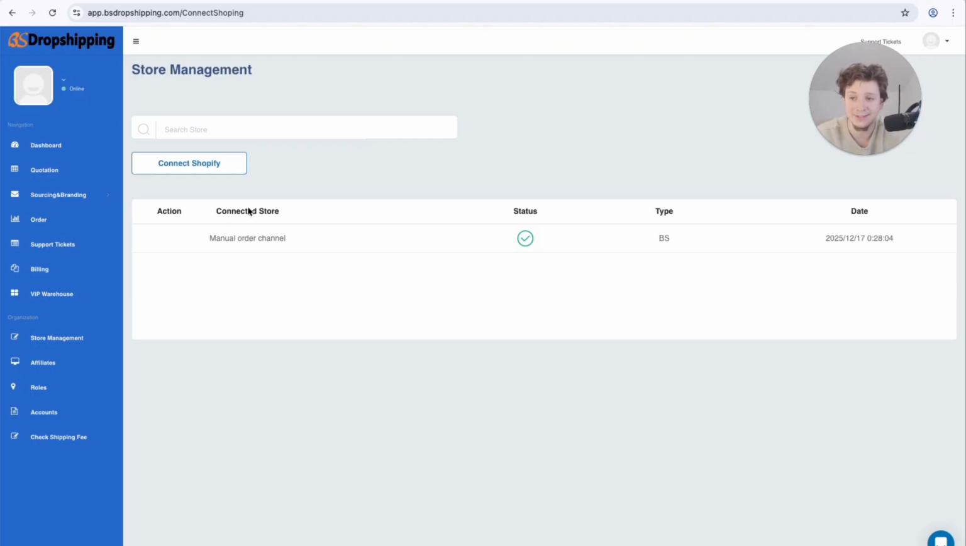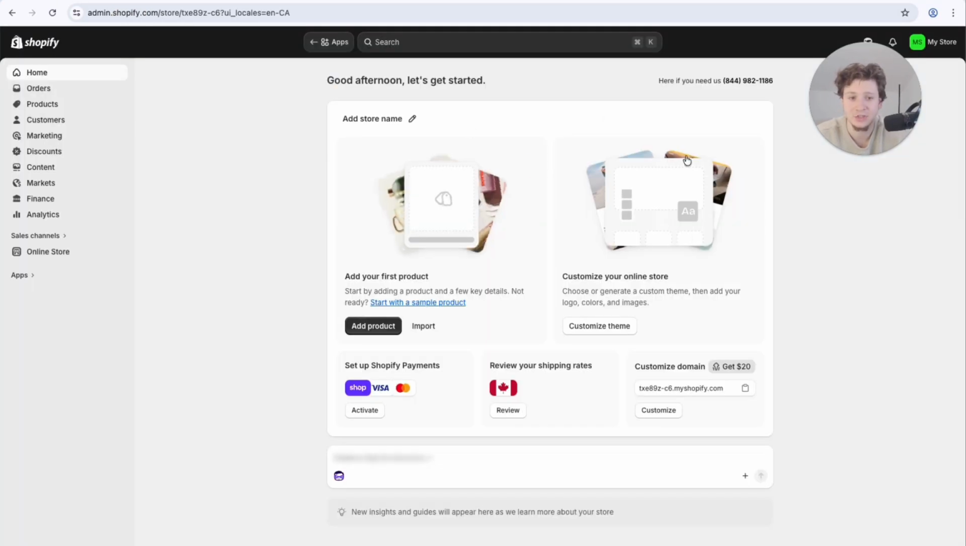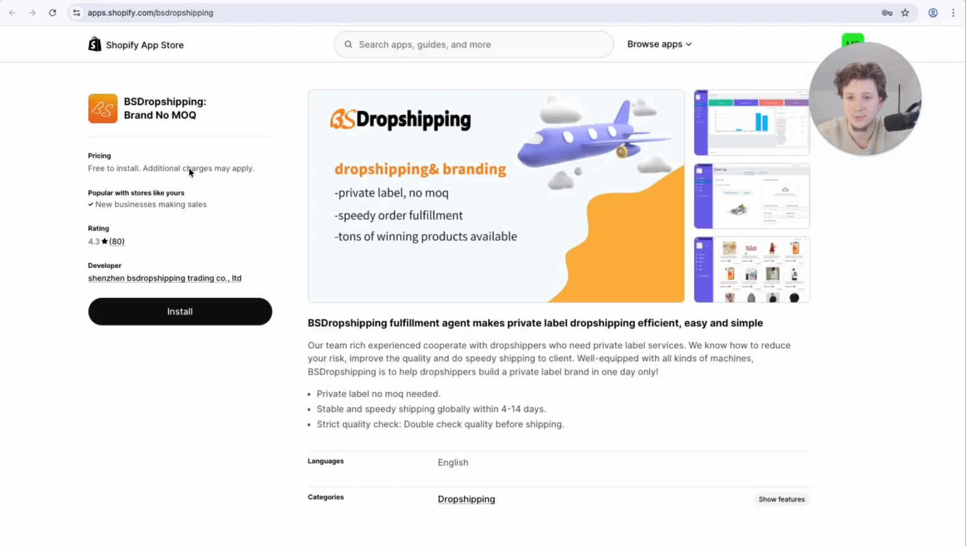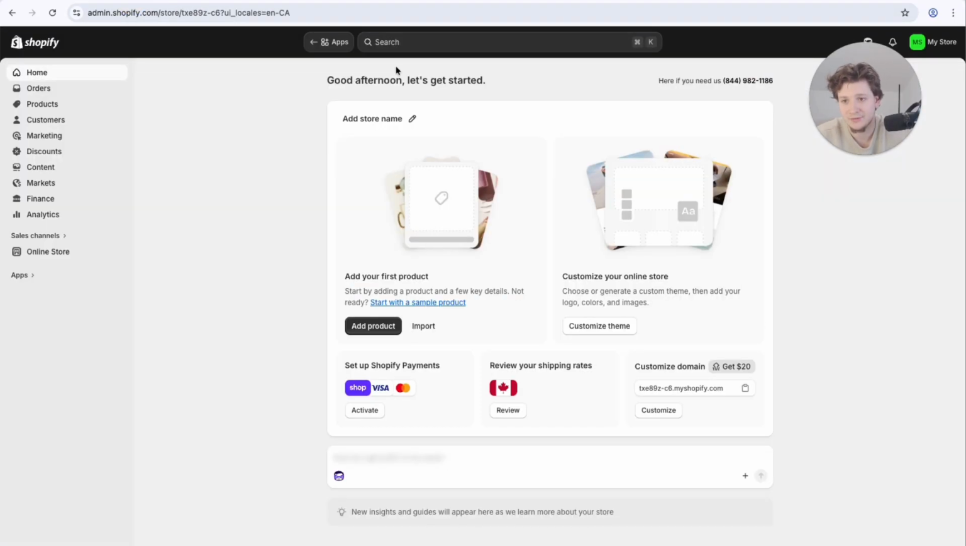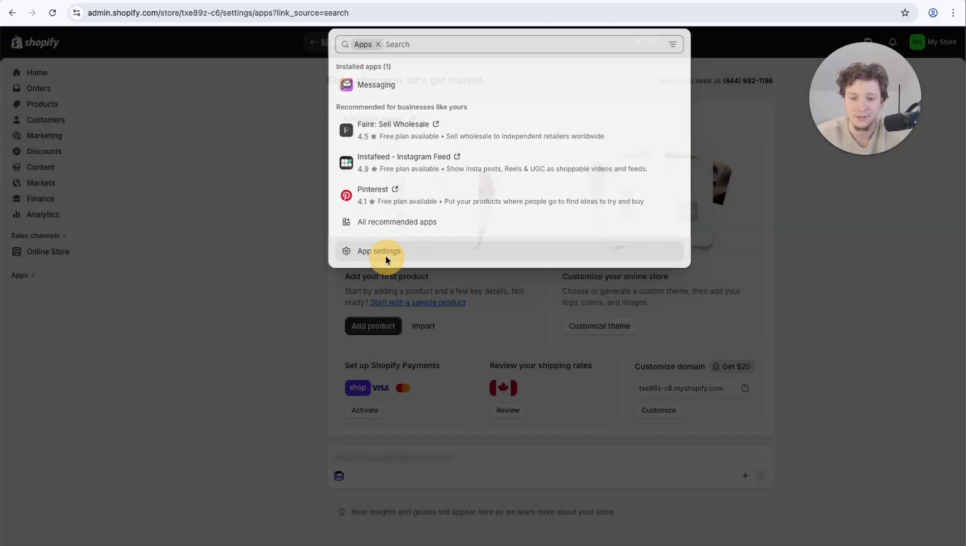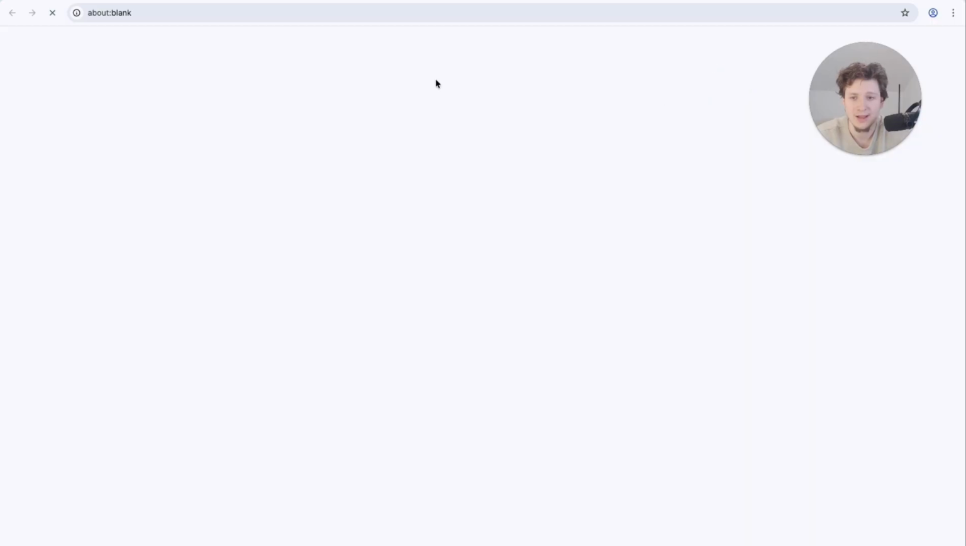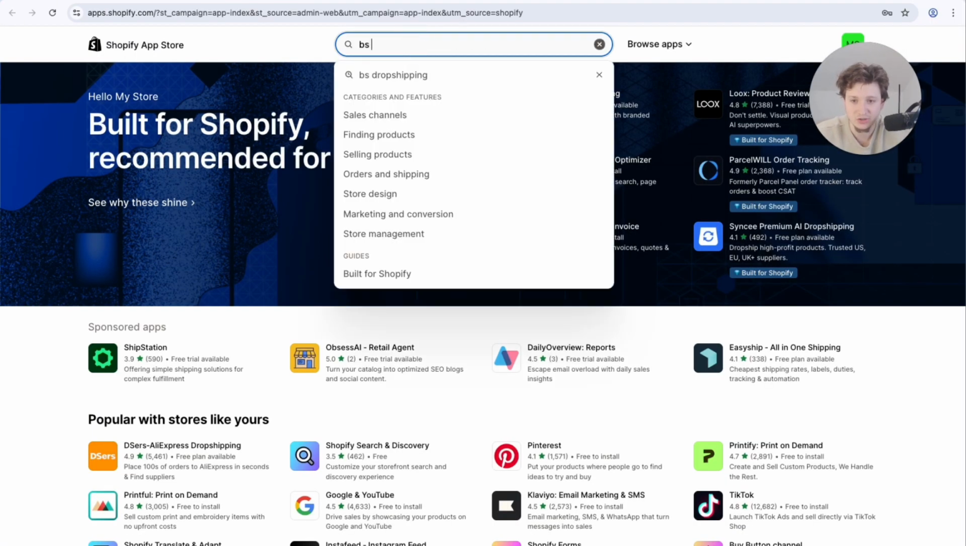All we have to do is connect it with Shopify, which is super simple and easy to do. As you can see here, we already have the button connects to Shopify. So before you click this button, make sure you're actually signed into your Shopify store already so that it simply connects to the account. What we're going to do is go here, click connect Shopify, and then all we're going to do is click install. If you're not signed into your Shopify store, then you can also go to the Shopify store, click search, go to apps, click app settings, go to Shopify App Store, and then simply search up BS Dropshipping.